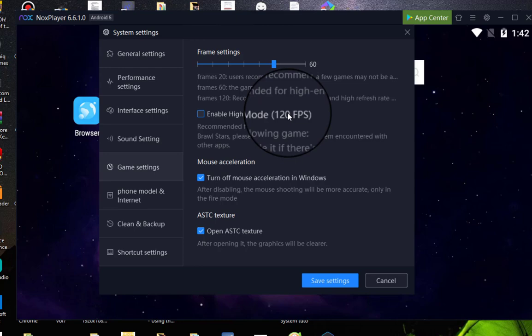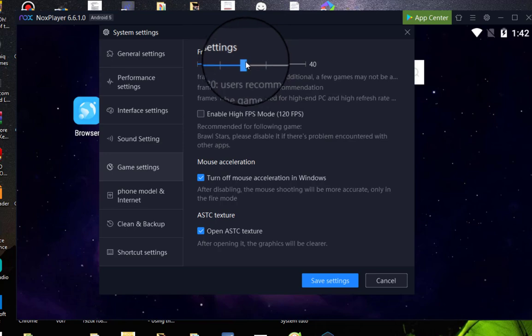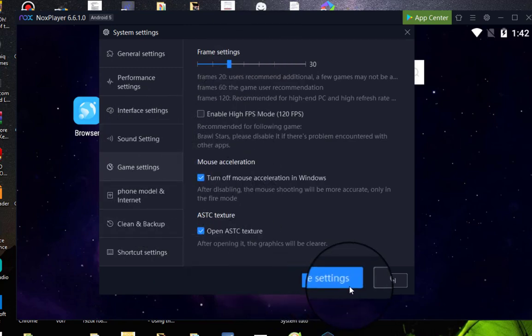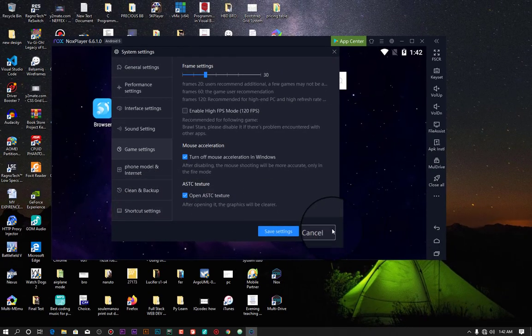And now on the 20 FPS, which is recommended for a few games on low-end PC, you can actually change this frame rate from 20 to 30 to have the best experience. I'll show you guys, if you move to 30 with your low-end PC, you're going to have no problem with NoxPlayer. So once these two settings are done, please feel free to save the settings and relaunch your NoxPlayer, and you're going to see what is going to happen.